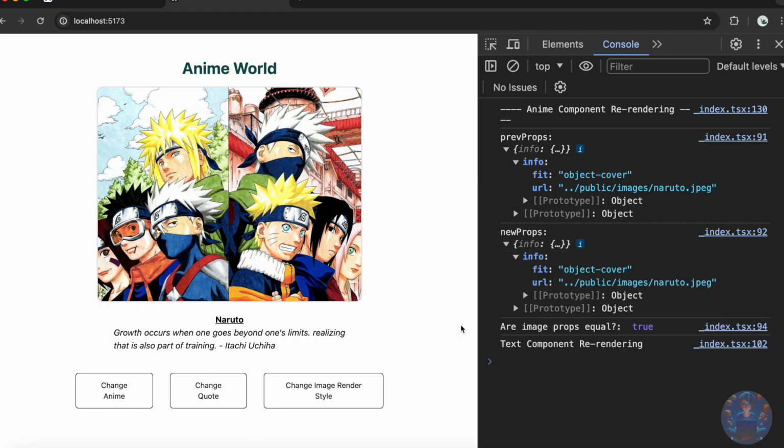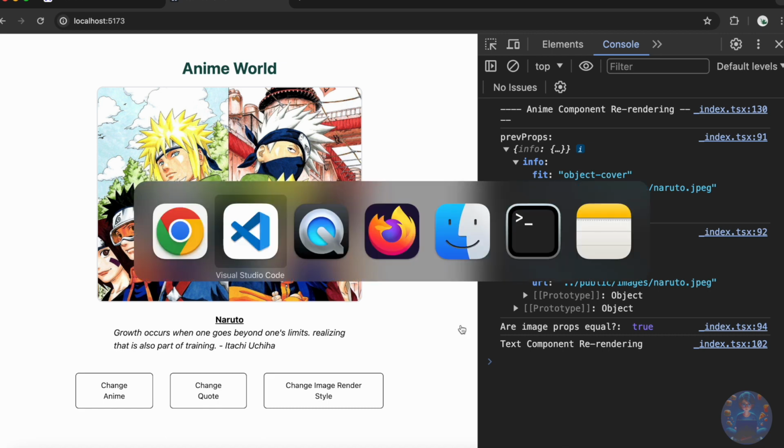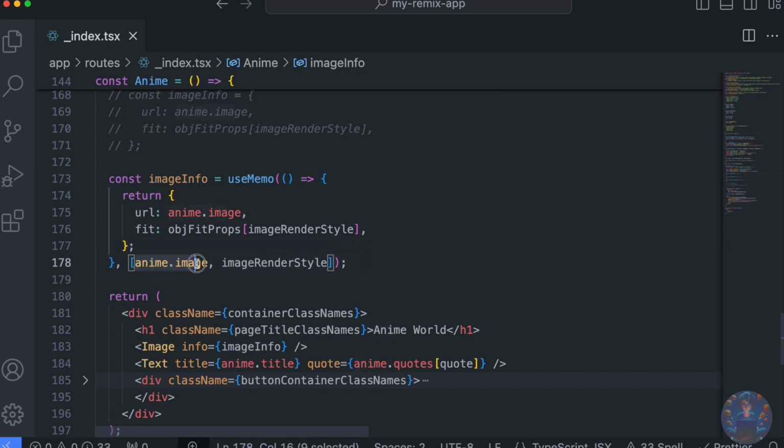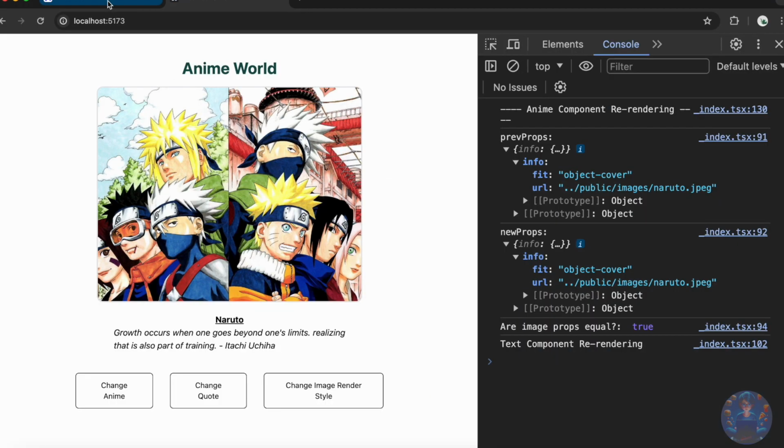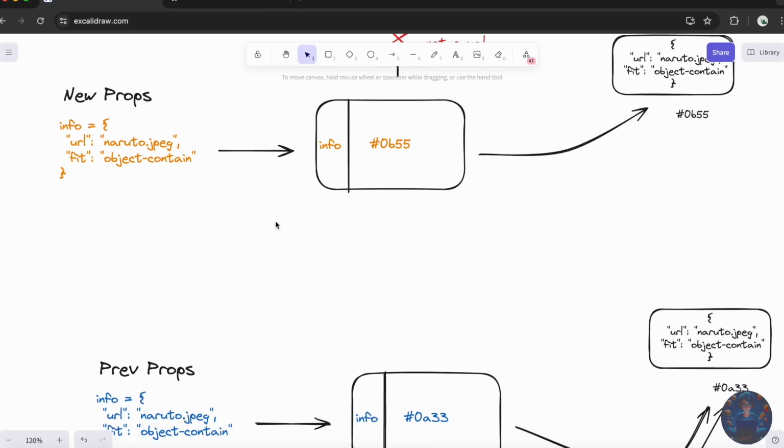The reason is because we are using useMemo. And since there was no change in the two values that we added in the dependency, the image URL or the image render style, useMemo sent you the same value that it sent you in the previous render. I'll show you with a flow chart. This is how it looks.